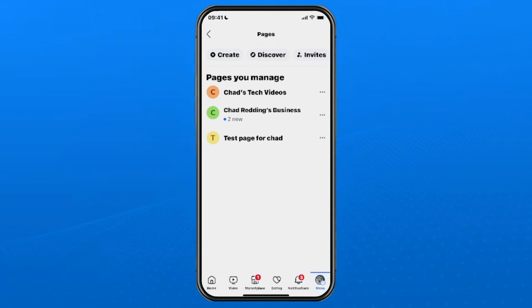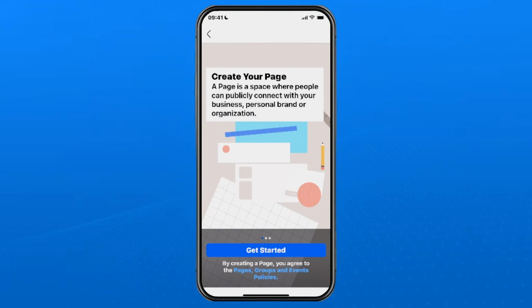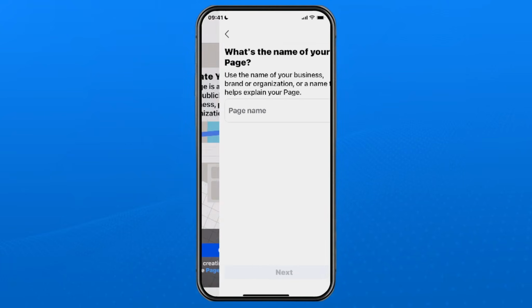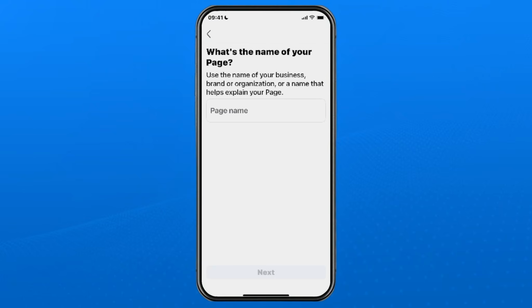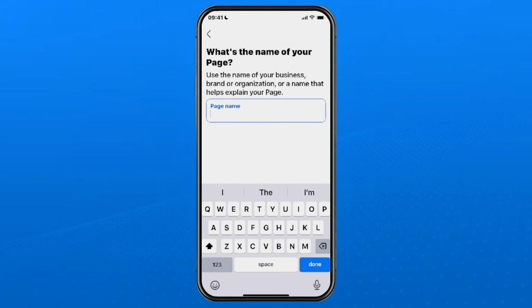Then what you want to do is select create in the top left corner, and you want to select get started at the bottom. Now here's where you want to input your business's page name. This can also be for fan pages and more.